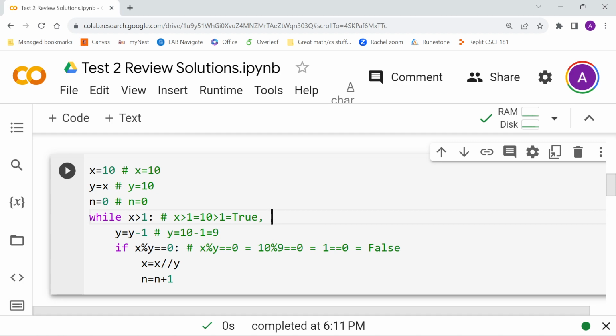So currently x is still 10, so this is still true. All right, we come inside the loop, so we're going to do the loop again. Y gets the new value of 1 less than it was before, so it's going to become 8. And now again, I'm going to check the if condition.